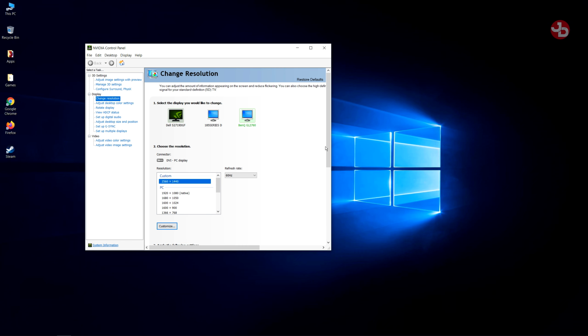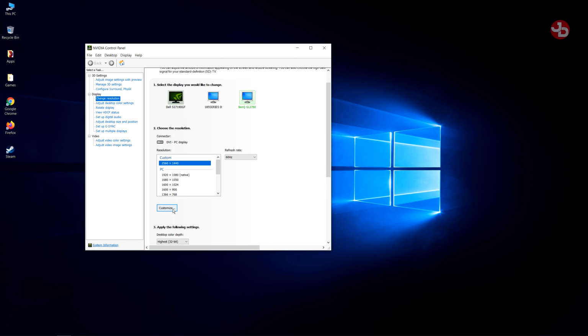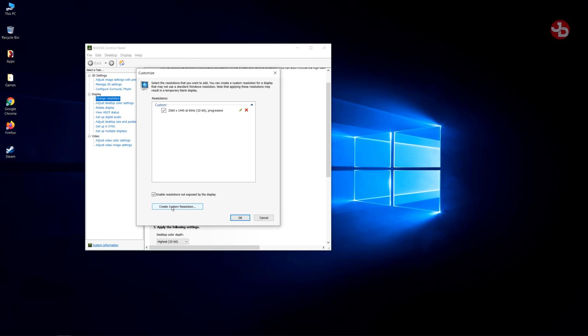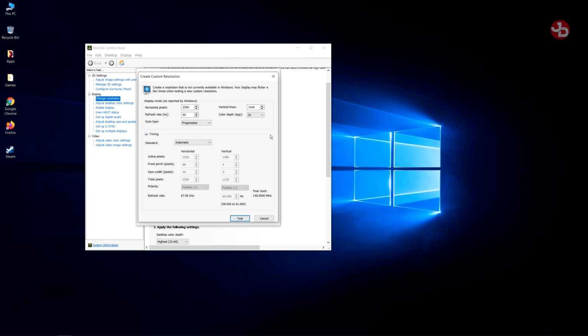How did I manage to change this? Well, I went to customize, and then I went to create custom resolution. And here, where it says 1920 by 1080, I switched to 2560. Over here, it said 1080p. I switched it to 1440p. I left this at 60 Hertz, which is the refresh rate of the monitor.